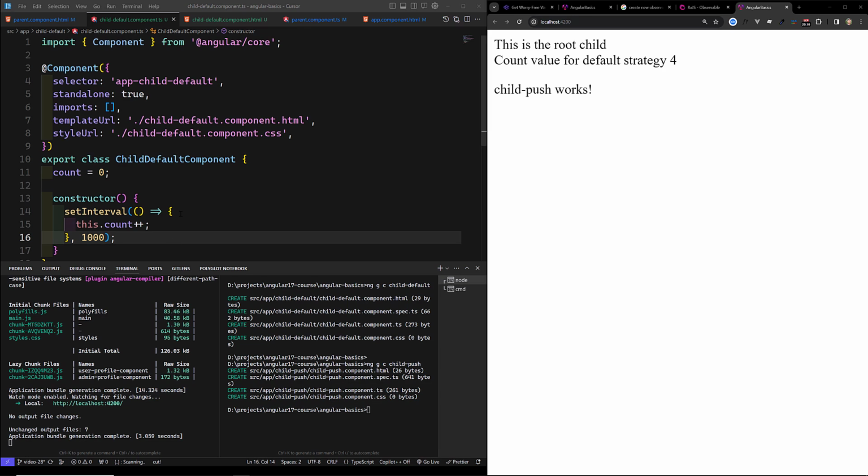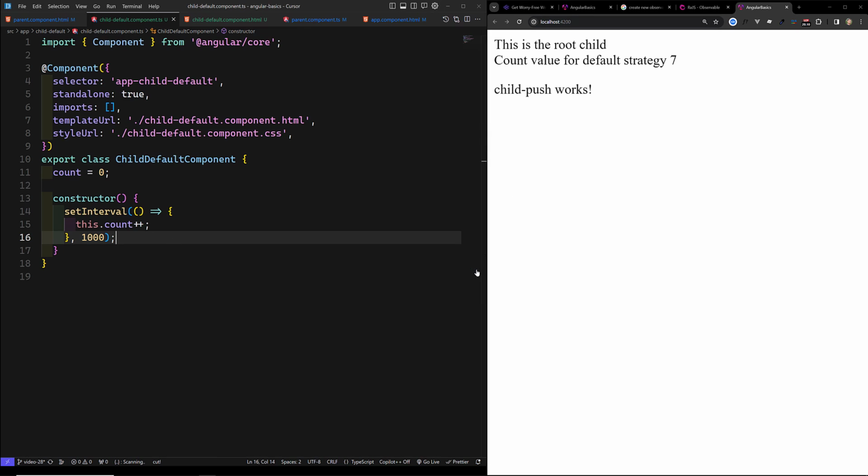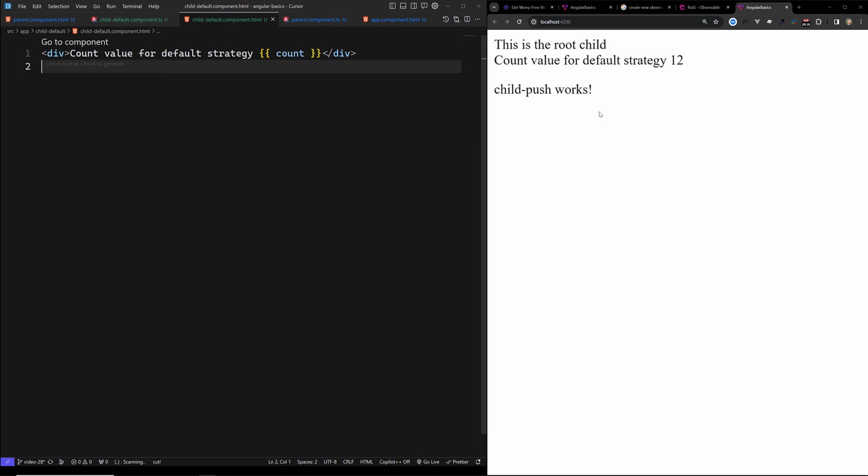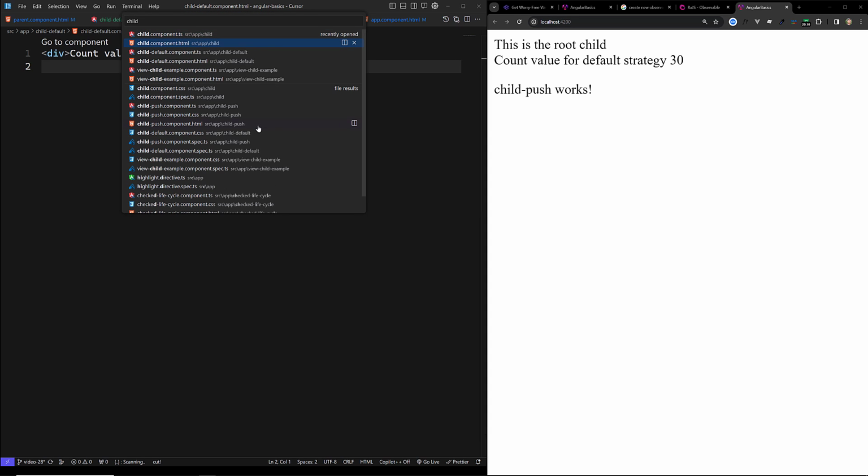Okay, so now we are able to see that count value for default strategy has been running. Now if you try to see here, every time the setInterval is updating, the component is checking for the changes, and all the components which are available and its child components are also getting updated. Because of that reason, we are able to see. Okay, so this is how the default strategy will work. This is one way.